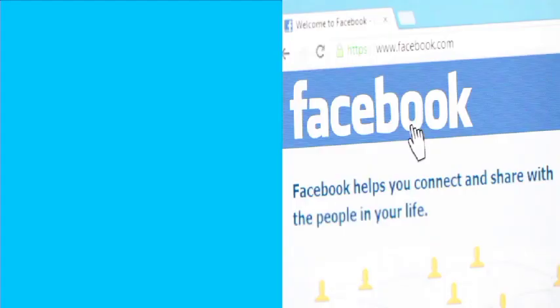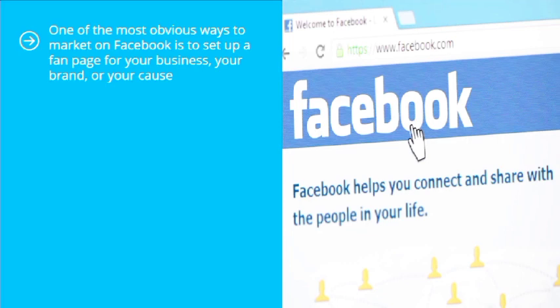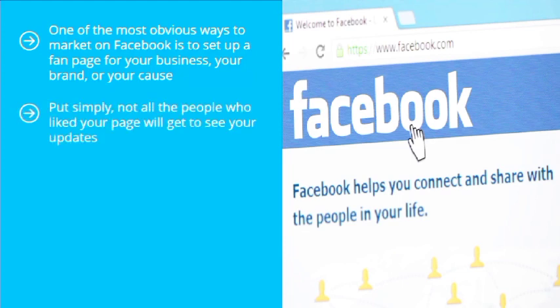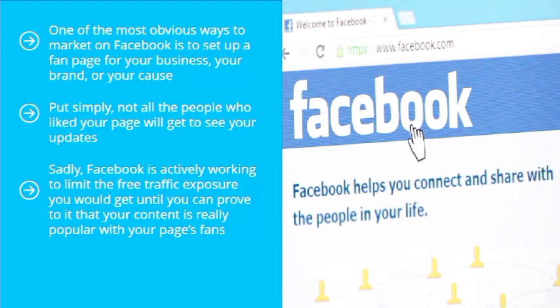Facebook page marketing. One of the most obvious ways to market on Facebook is to set up a fan page for your business, your brand, or your cause. Facebook actively promotes this feature of its website. What it doesn't tell you is the fact that Facebook has been actively modifying its algorithm to the point that you're going to need very popular content to reach most of the people who have expressed interest in whatever it is you're promoting. Put simply, not all the people who liked your page will get to see your updates. In fact, in most cases, only a small fraction of those people will get to see your updates. Sadly, Facebook is actively working to limit the free traffic exposure you would get until you can prove to it that your content is really popular with your page's fans.